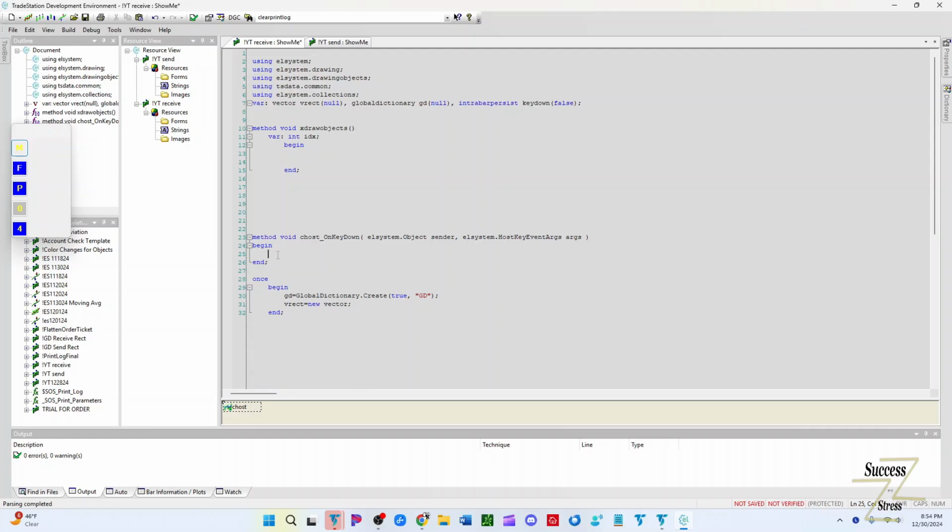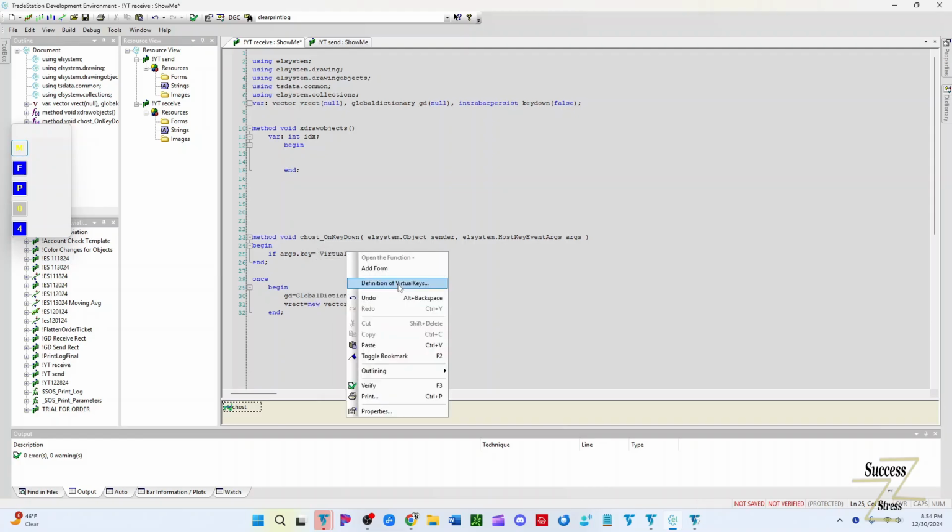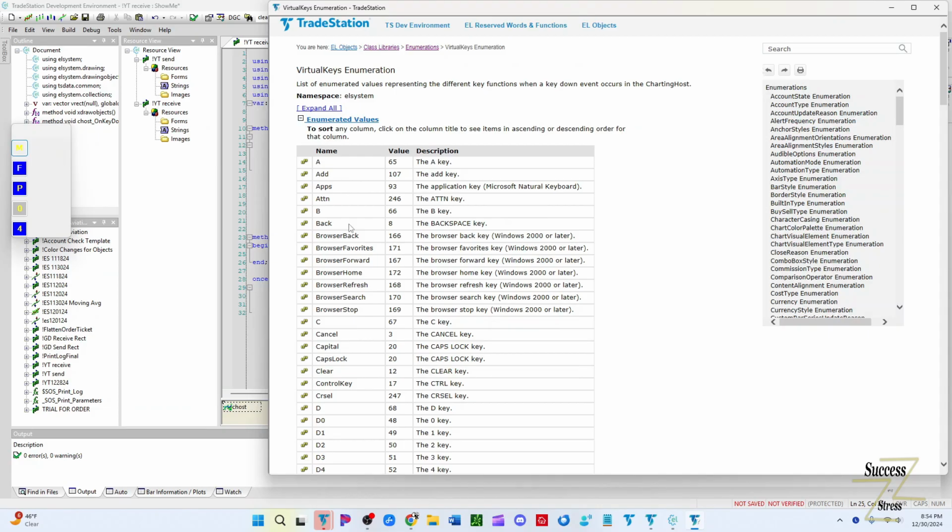So if, and this is one thing I learned today, is that for one, stuff isn't updated in the help section for TradeStation. So if args dot key equals, and I don't know what I need to put here, but let me go here, and we're looking for the virtual keys. Virtual keys. Okay, you see this virtual key here? Let me see.